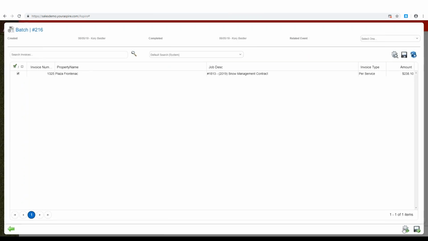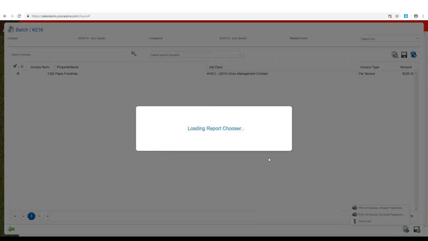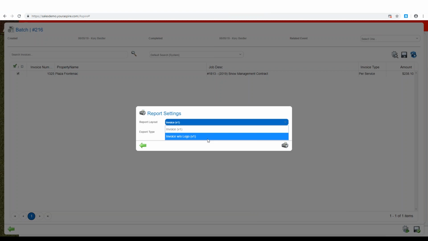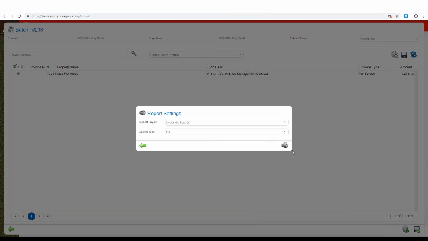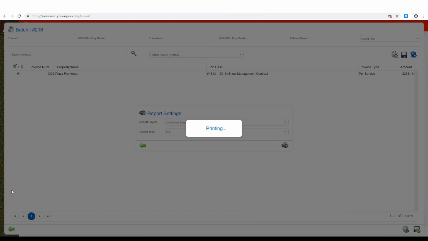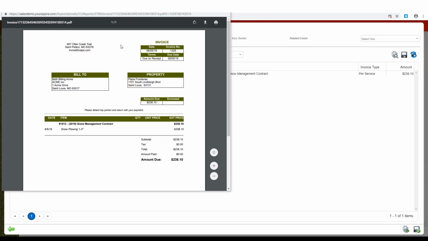And if you wanted to, you can come down here and print this. Maybe some of your clients don't want the emails. Maybe they want to print a copy. Maybe you would hand deliver it. Maybe you send it as a PDF, but you can go here, print this, choose your report layout and hit print. However you set up your invoices with your formatting, it will look just like the way you want it to.